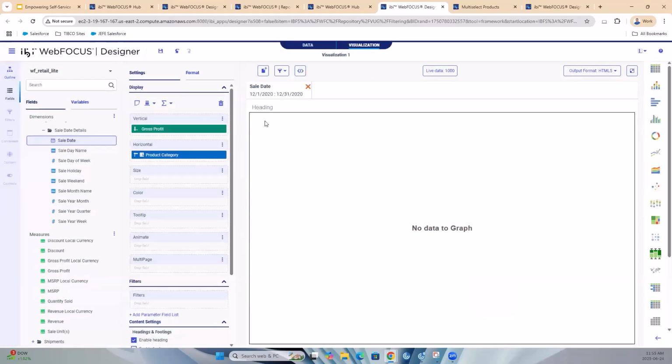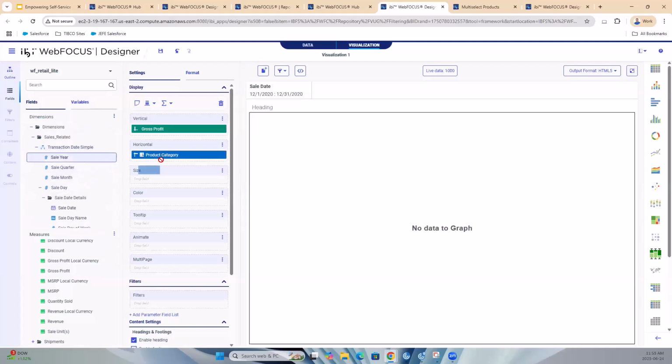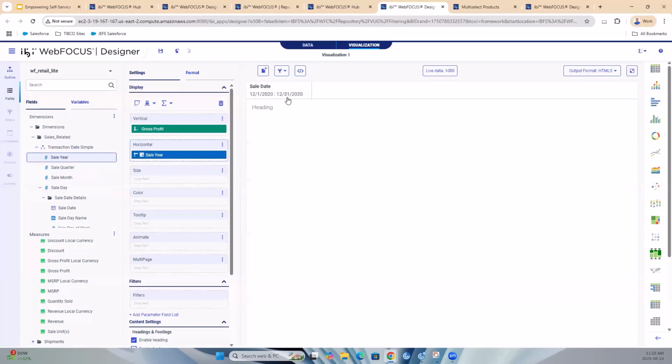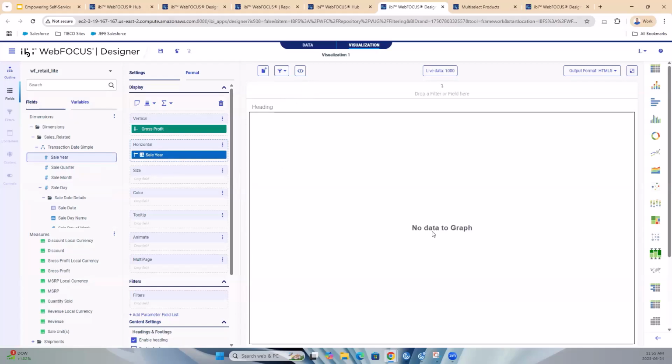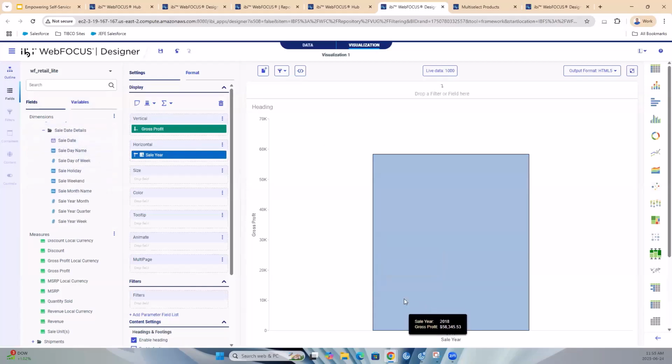Nope, still no data. I'm not sure why. Let's take a look at what our data is and see what's going on here. So let's look at sale year and get rid of that filter for a second. And oh, we have 2018. Oh, I know why. Because I'm looking at it in live data mode, but only retrieving the first 1,000 records. So if I ran the actual report, it would bring the data back.